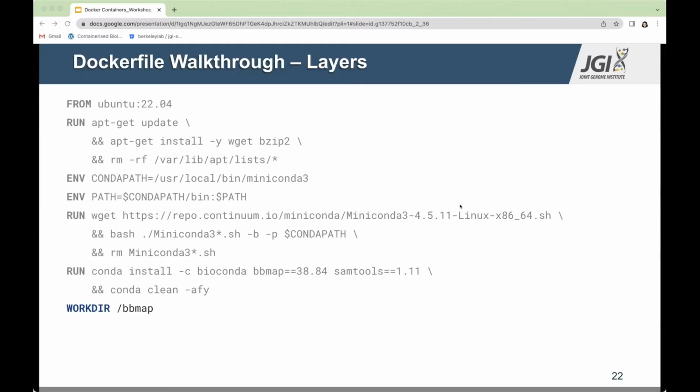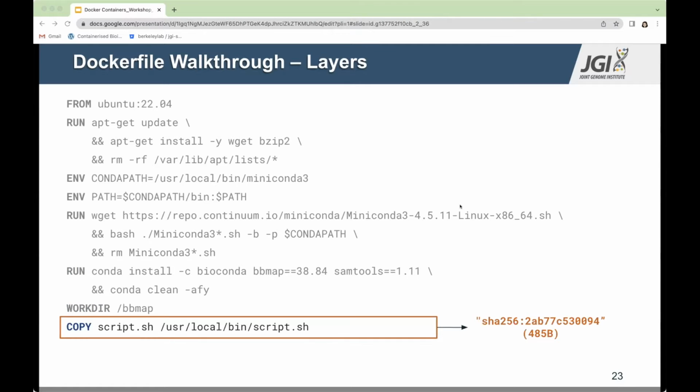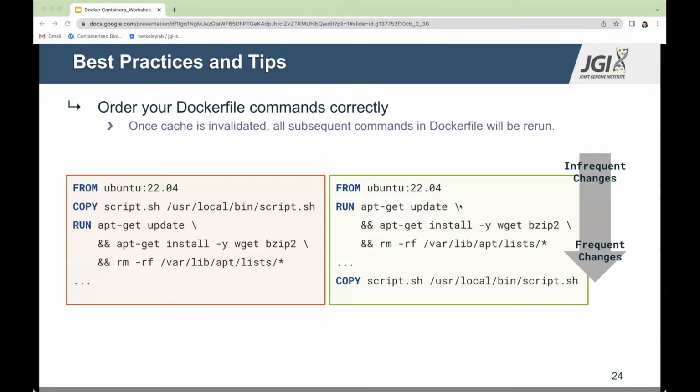Workdir modifies the metadata, so it won't create a layer. And since you're adding a file to the Docker system, you are creating a layer. So this again brings the point of cache and layers.